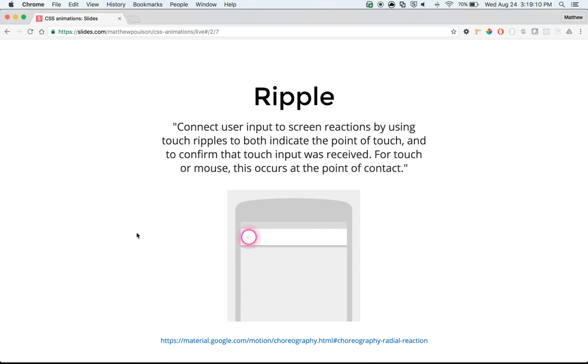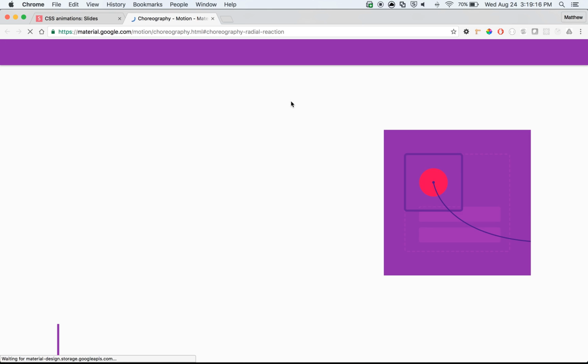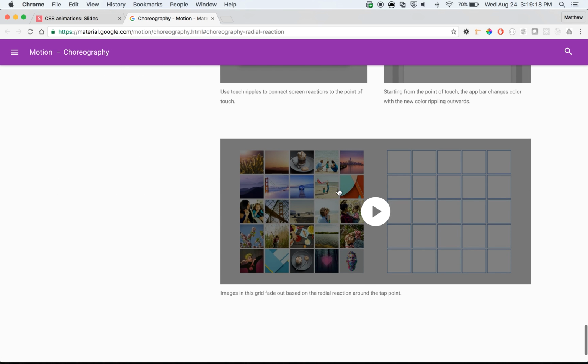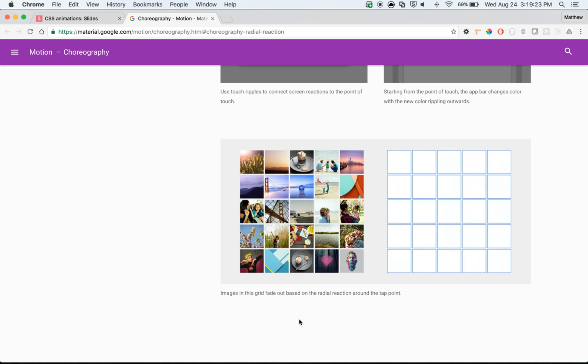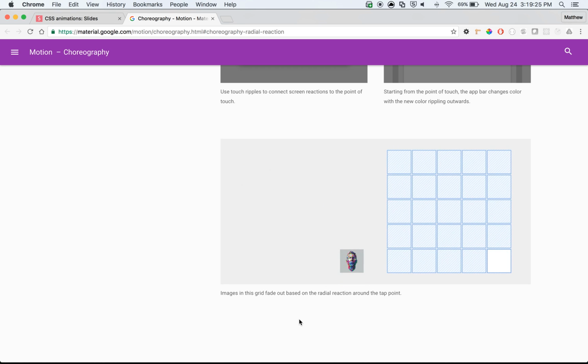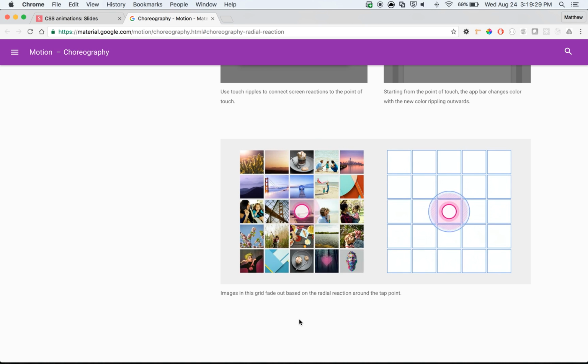So again, the ripple effect, we've already kind of talked about that, but things should propagate from that ripple effect. There's another example here that I really like, this image gallery, where they select an element. Notice that the other thumbnails disappear, but in a way that propagates from the selected element.